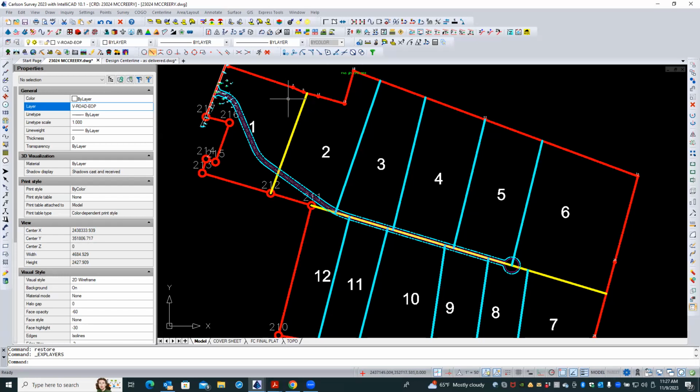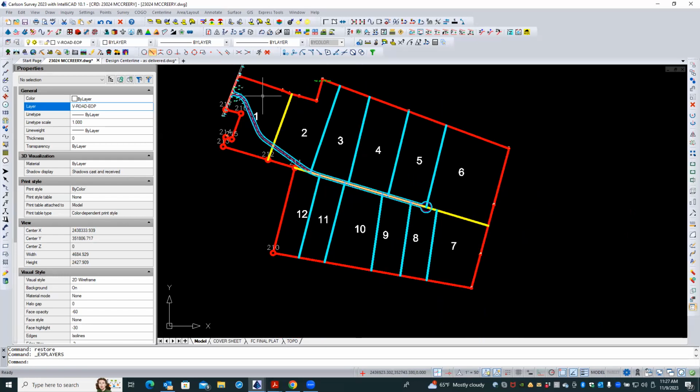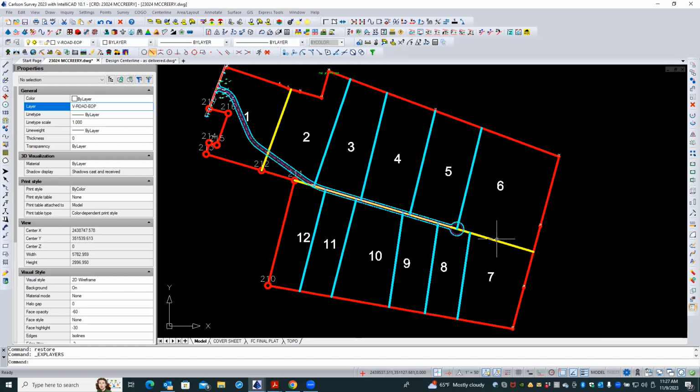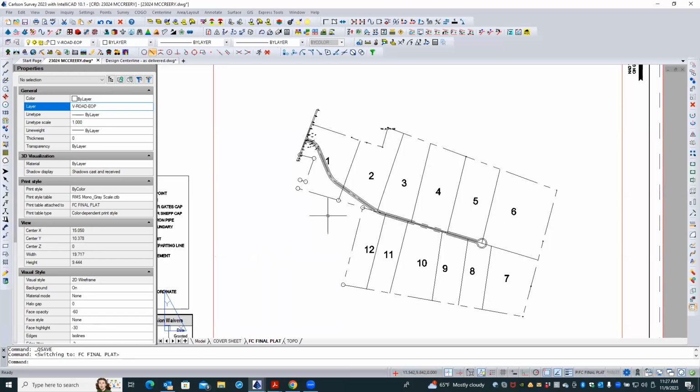You've got to resolve this 0.9 up here to set that. And remember, these two lines here are the minor subdivision lines, and these will be the family conveyance. So right now we've got this family conveyance plat. Well, first of all, let's save.